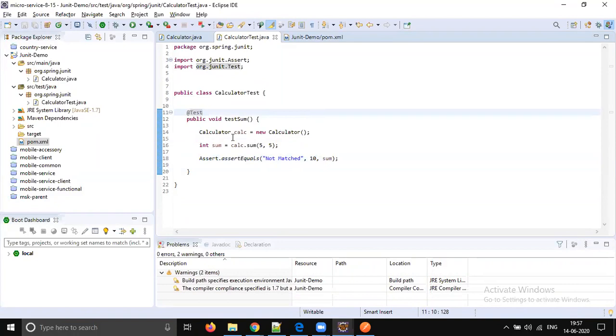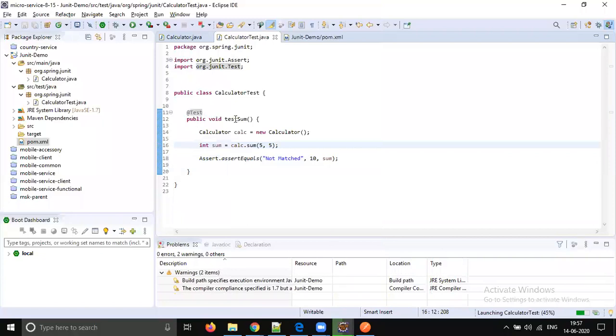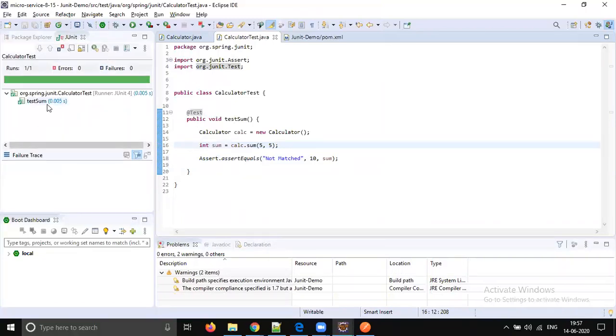So what we are doing exactly here, we have created an object for calculator and we are passing 5 and we are checking whether that method will return 10 or not, right? So let's run this code. Run as JUnit, right click, run as JUnit. You see, it got passed, right?